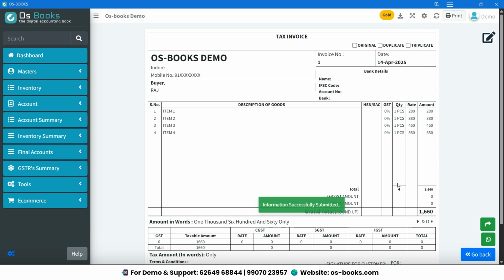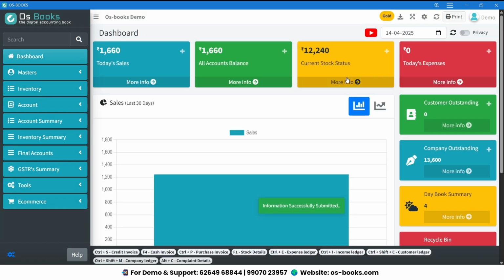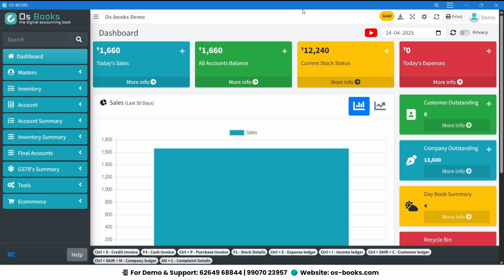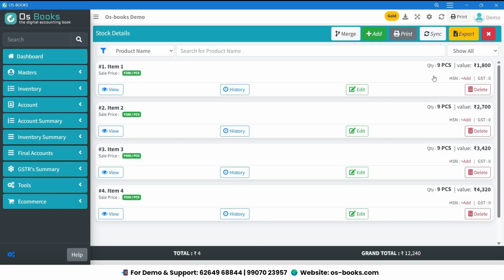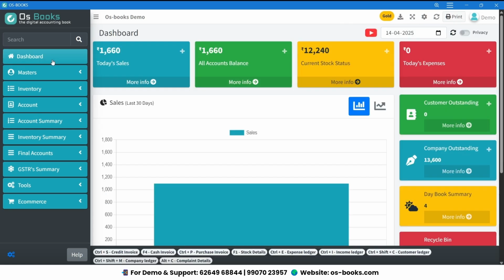Now you can go to the dashboard to check today's sales, account balance, and stock quantities. Stock quantities will also be updated. This is how you can easily manage purchase orders and sale orders in OOS Books. Thank you.